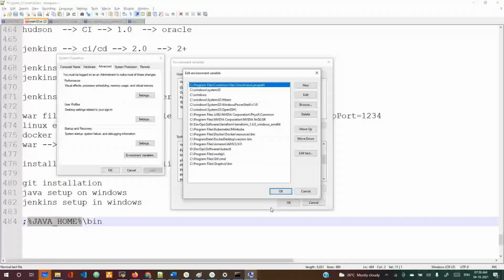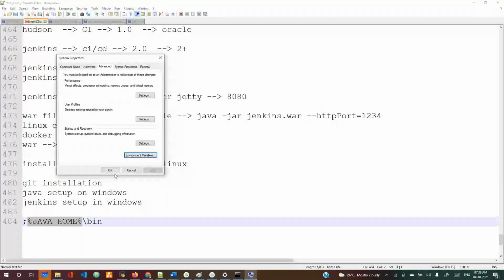The next, create a new one actually. Okay, new, and the Java home. How do you set up the Java home? Now we can go here, edit, percentage JAVA_HOME percentage, slash bin. Once the bin is there, just click OK, and then OK, and then OK.